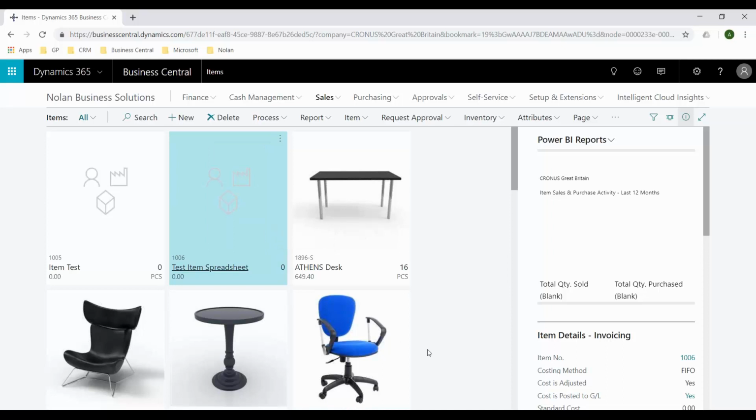So just to recap what we've gone through today, we've created an item in Business Central. We've done it in the two main ways. We can press the new button on here, or we can press page and we can edit in Excel and then re-upload back into Business Central.